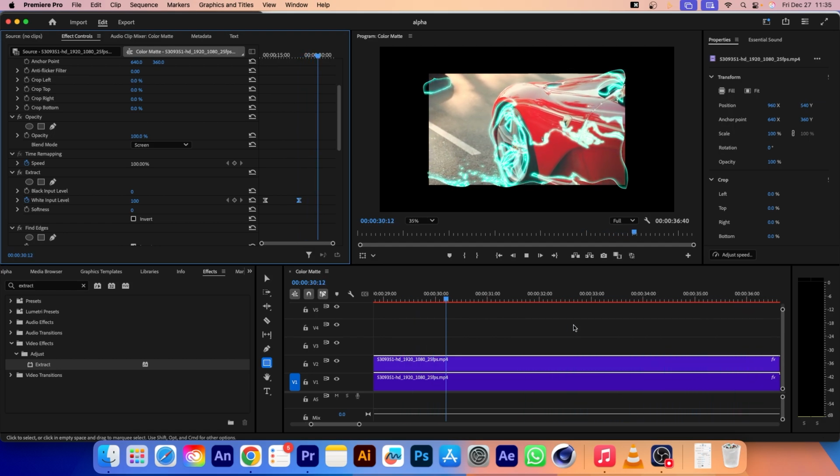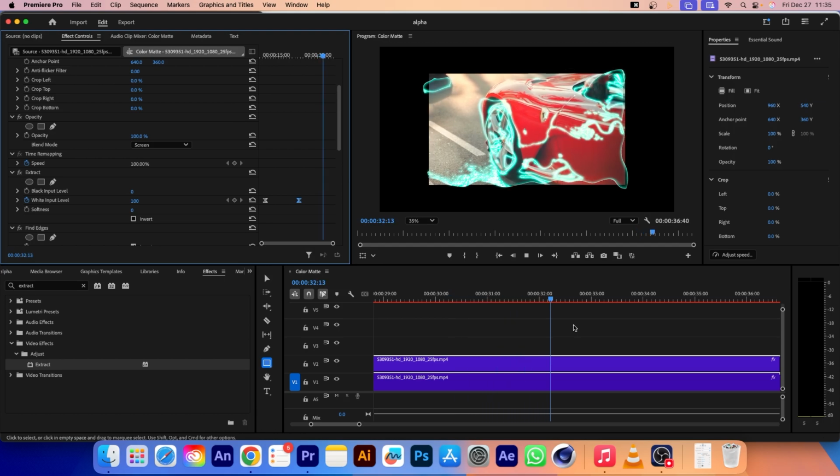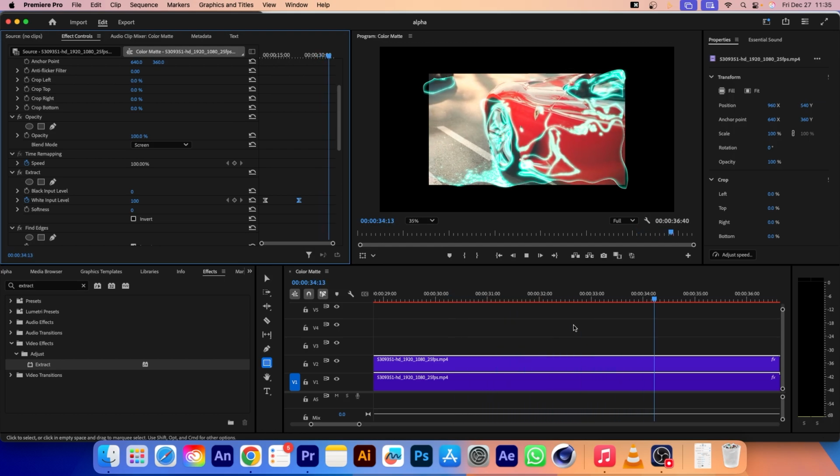To learn more, you need to do two things. First, experiment with this effect and try each effect on different things and manipulate the values.